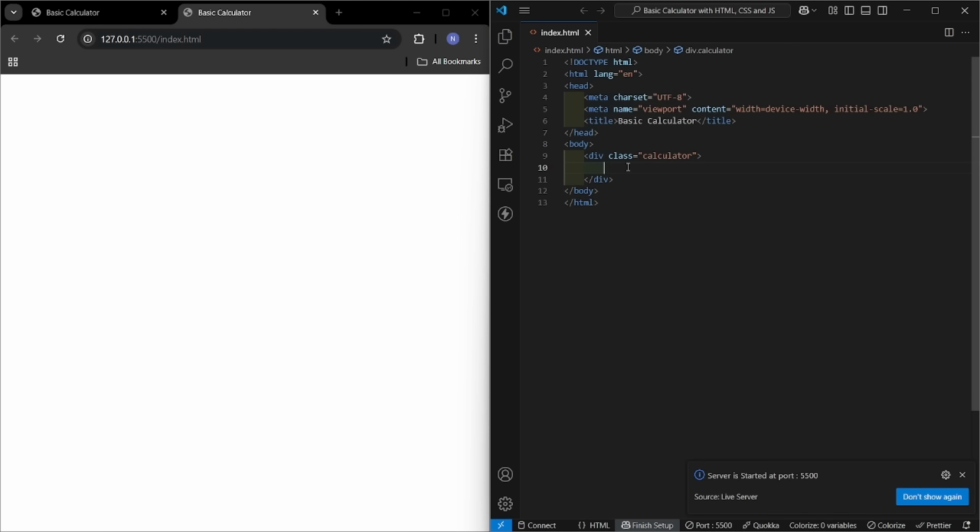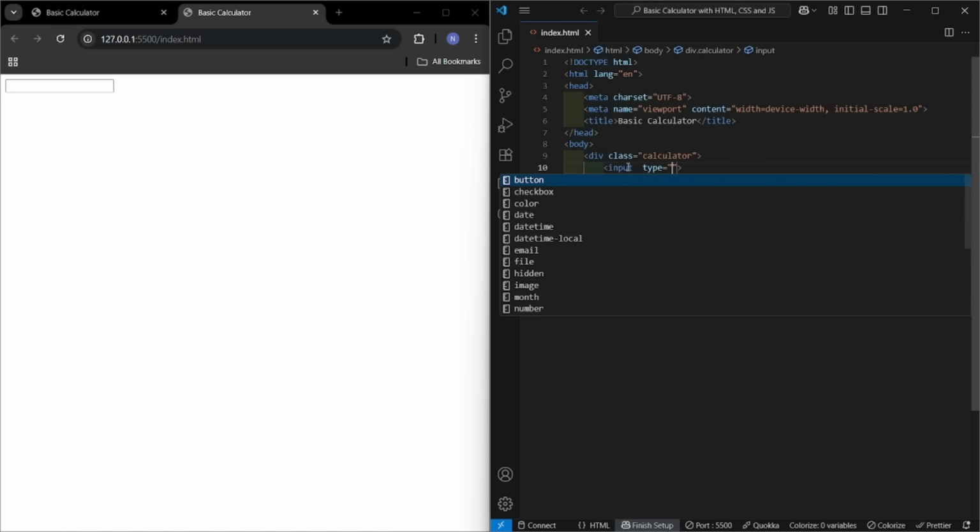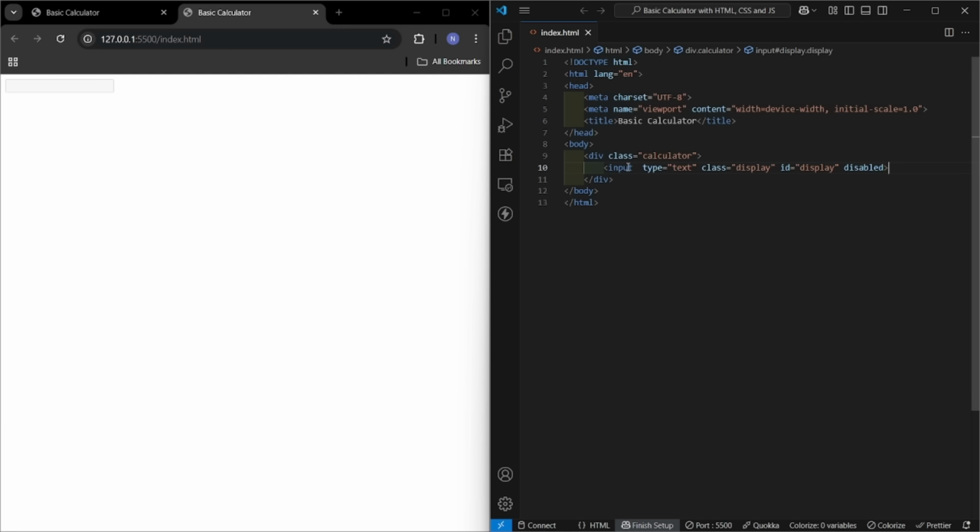So inside this calculator we'll have one input first, type text, class display and id display, and it will be disabled. We will be unable to click in this input so that it will act like a screen.